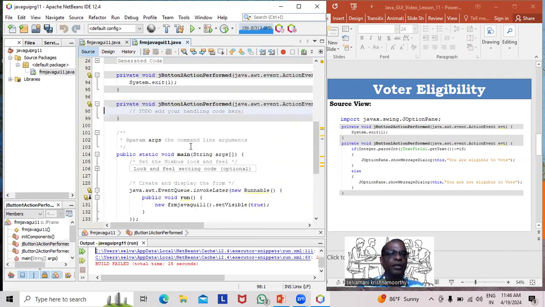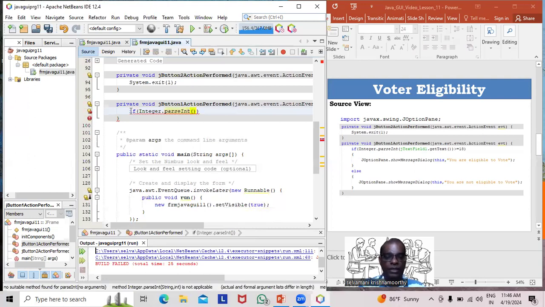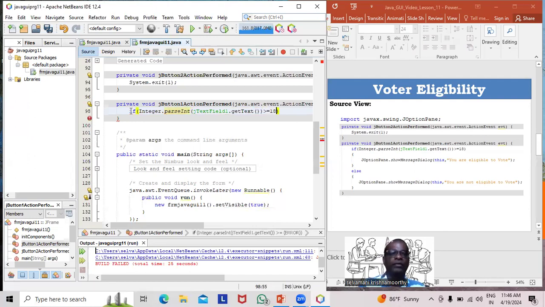Now we are in J button 1 here. What we have to create first inside, we need one if statement. If Integer.parseInt of get text field, J text field 1 dot get text, it should be greater than or equal to 18. This is our condition.